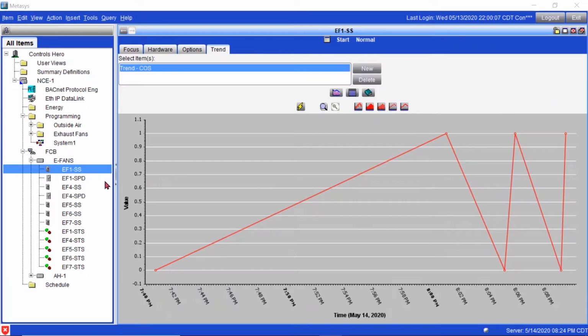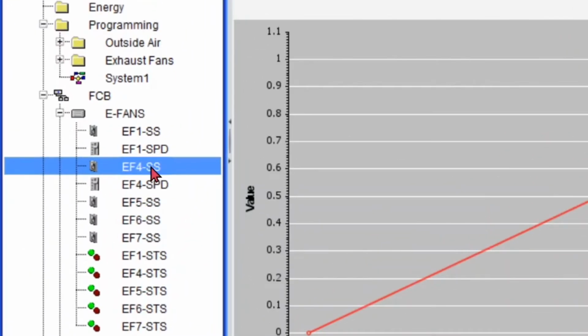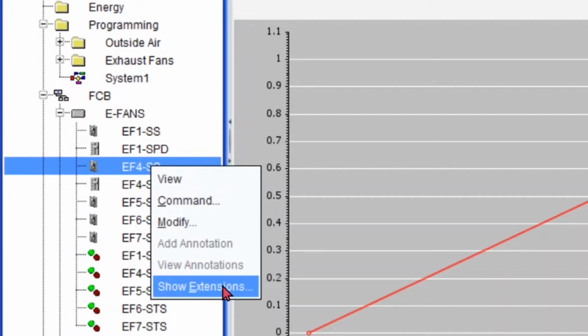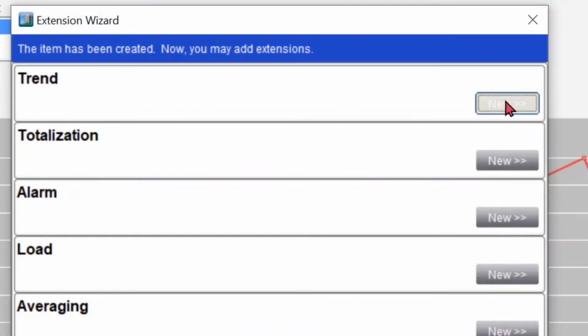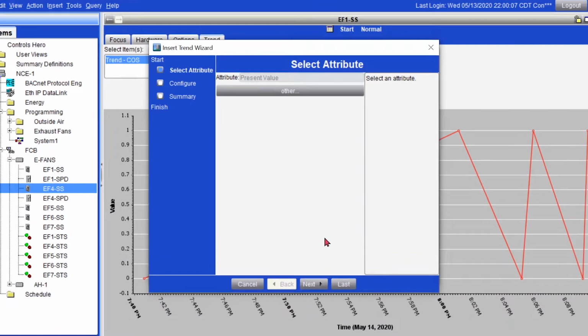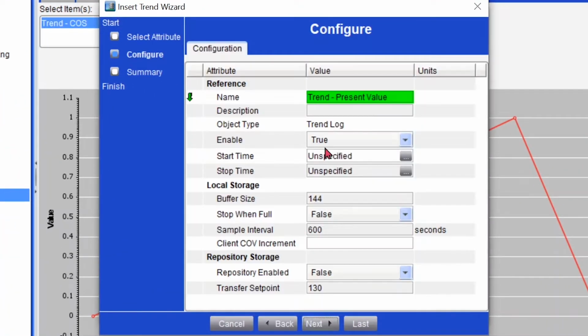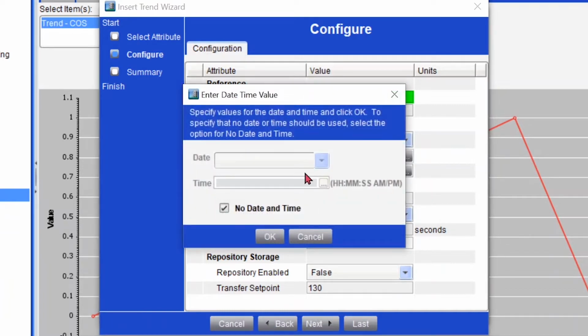Okay, so let's start by creating our first trend. I'm going to right click on a binary point, show extensions, go to trend, new. I'm going to go next, and I can give it a name. I usually do COS for change of state, or COV for change of value. Enable true, you want to enable your trend. You can define a start and a stop time for recording your trends if you want to do a range. I rarely use this.